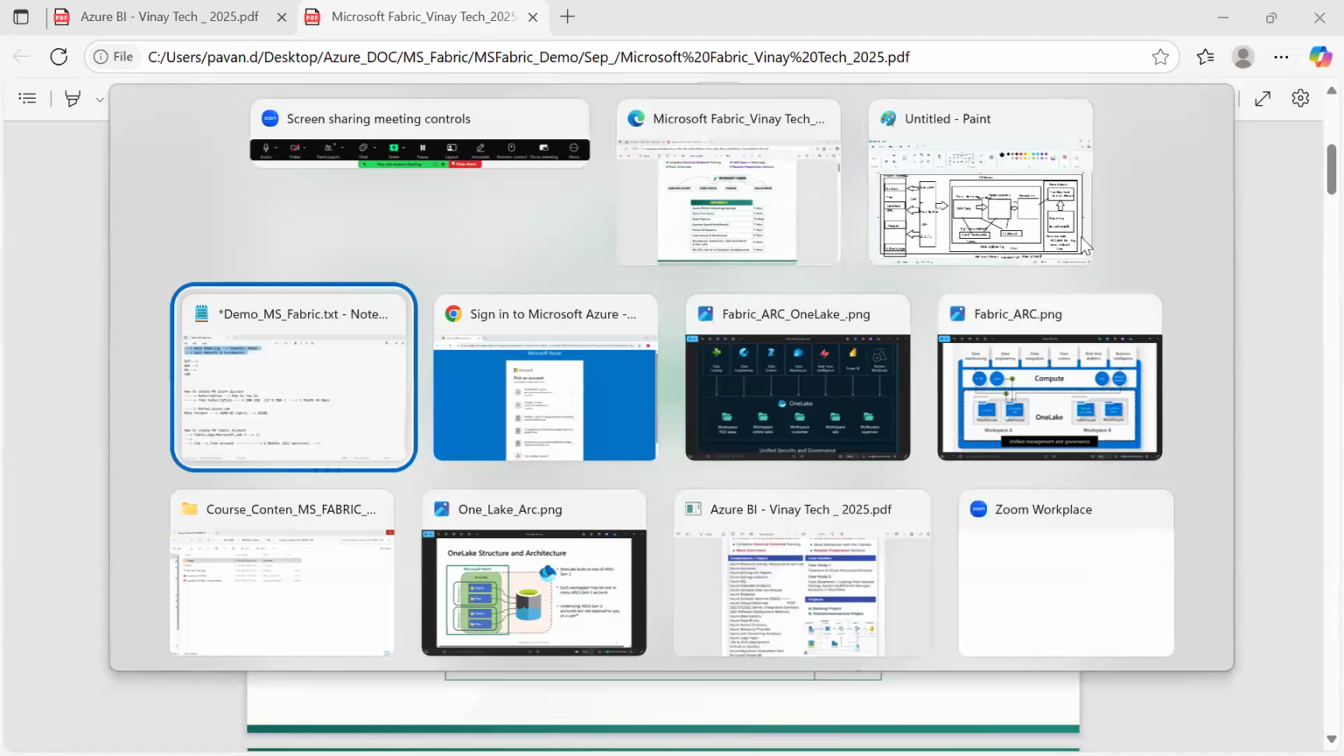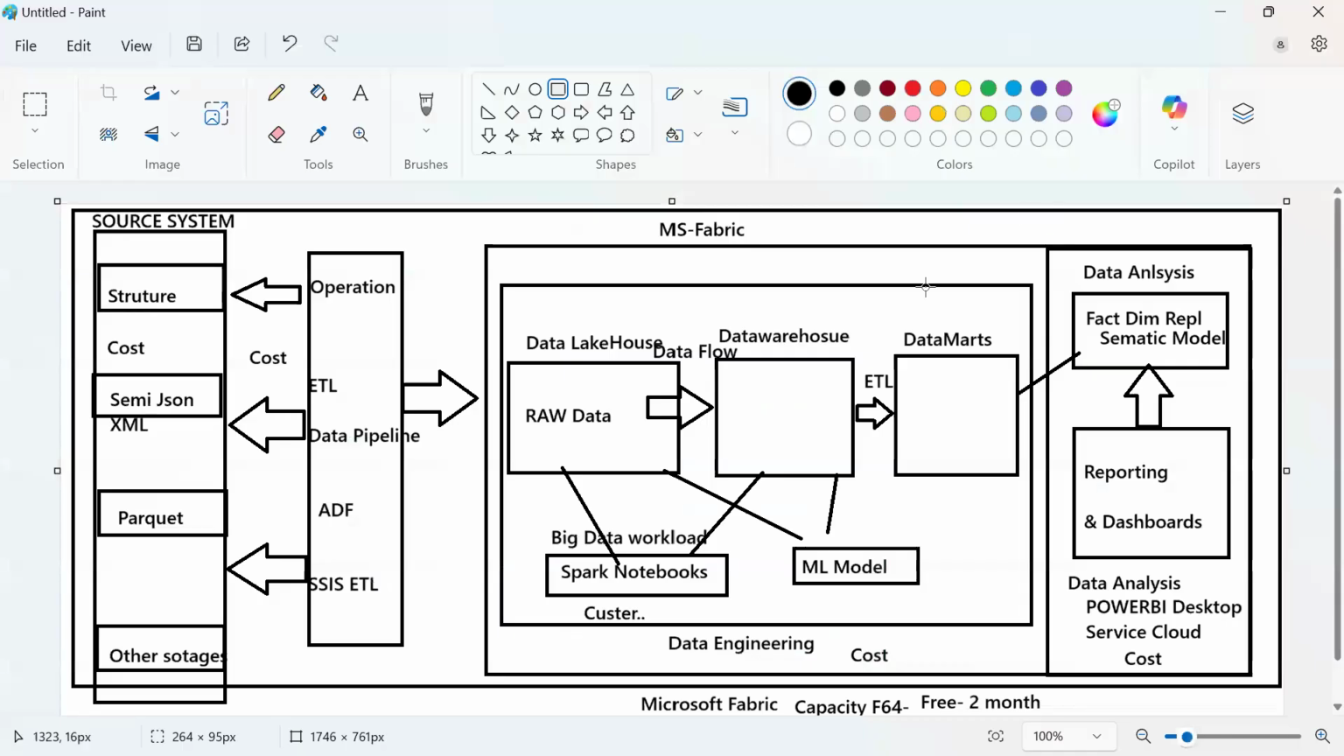Now see here. So this is what we discussed in the last class: how the data comes, and where exactly Fabric uses the data lake, the data warehouse. Then we have to load the data mart. Okay. Then separately we have to pay charges, a separate cost for this module.